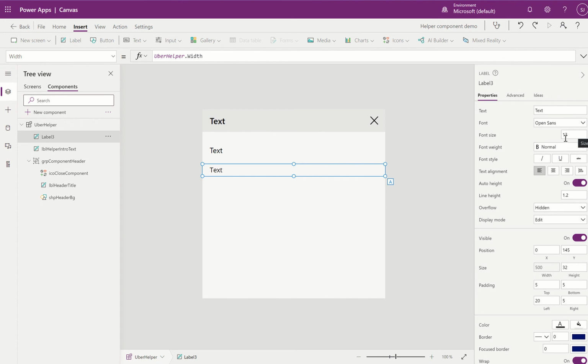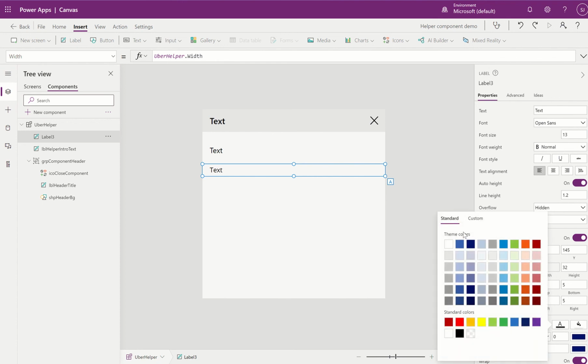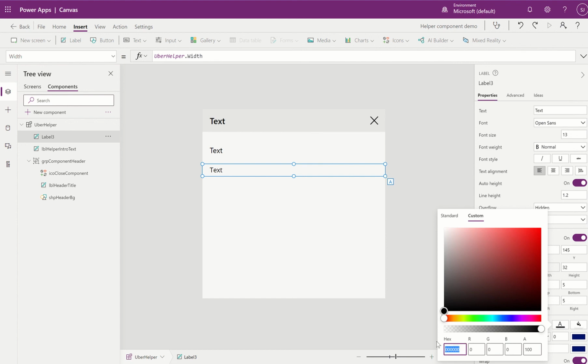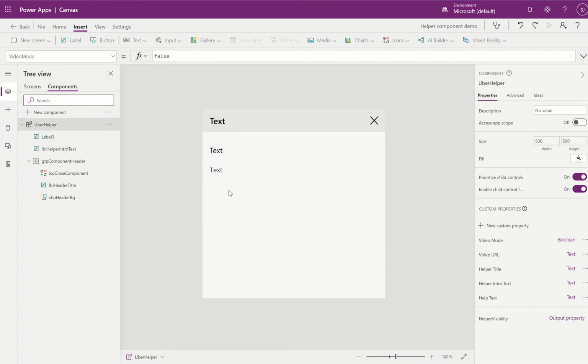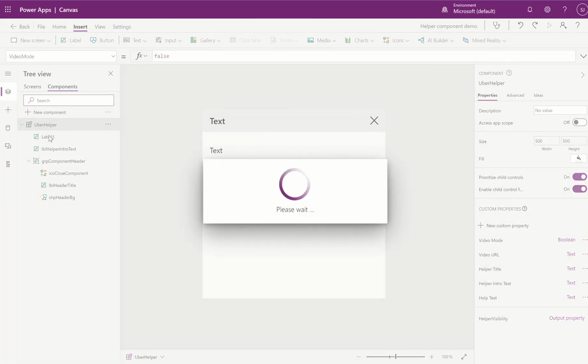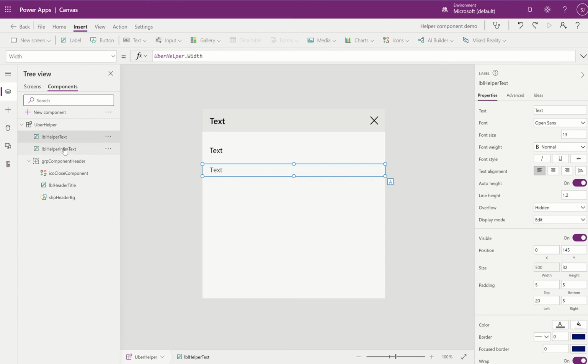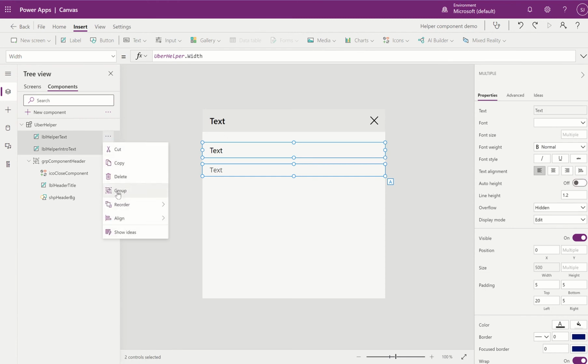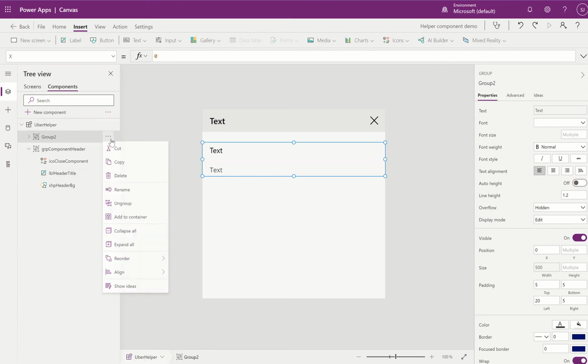Okay, so this will be size 13. We'll make it a different color just because, I don't know why we need to for the demo, but just because we can, I guess. Okay, and there's the text. So let's rename this LBL helper text. And again, these two objects are related, so we'll group those. Again, this is just a best practice. It's something that's become habit for me, and we'll call this text mode.